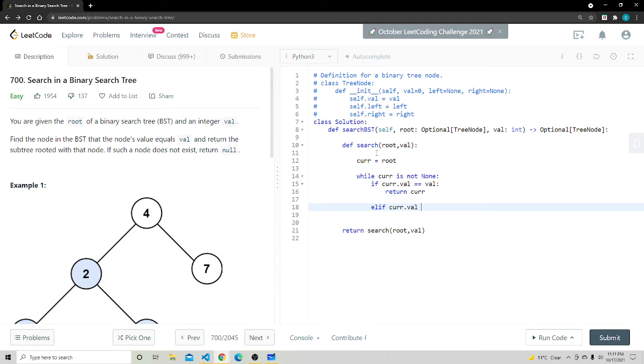Else, if current.val is less than val, then I need to go to the right. So I say current is equal to current.right. Else, if current.val is greater than val, then I need to go left. And now once I come out, in case the node is not found, then I simply return a none.